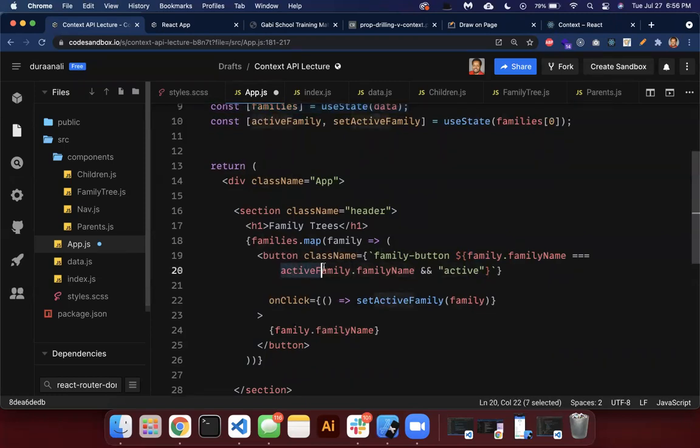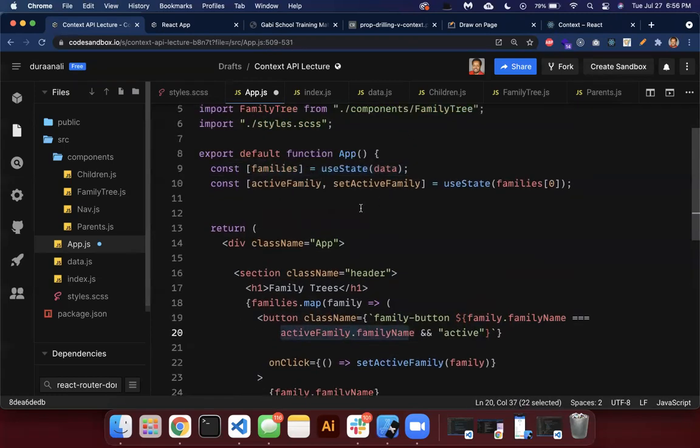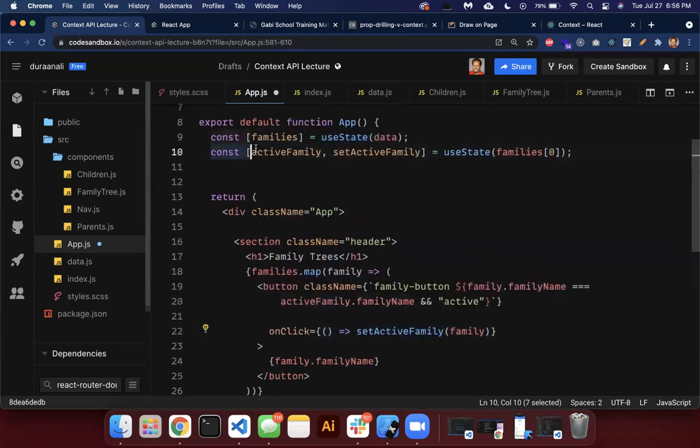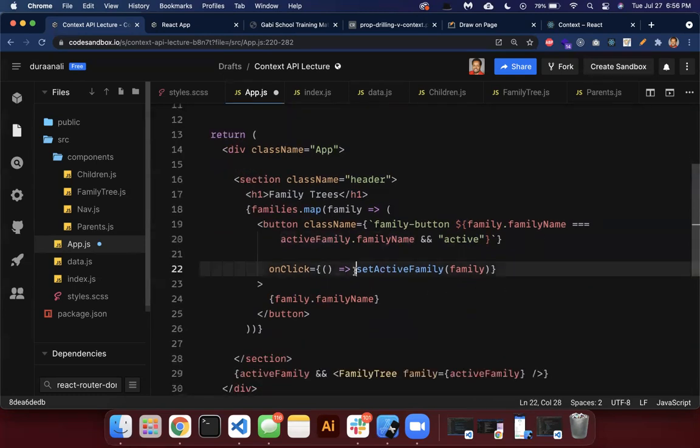And active family dot family name is coming from this state. So right now our active family is the first family. See here? So 0 means the first family. So the first family is active now. And then we're saying, okay, every time the family changes, push that family to this state here. So change from 0 to something like 1 or 2, right?